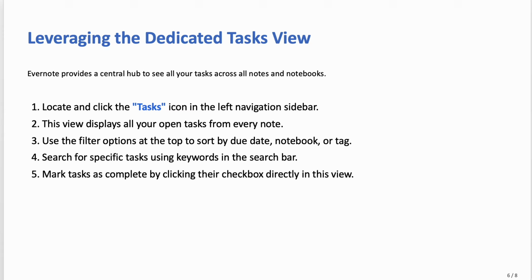Also, search for the specified task using keywords in the search bar. Mark a task as complete by clicking its checkbox directly in the view.